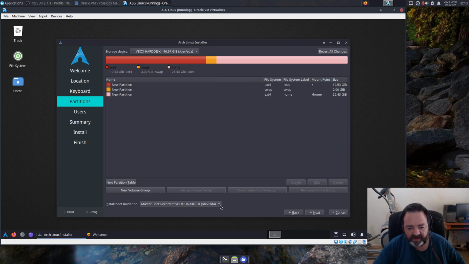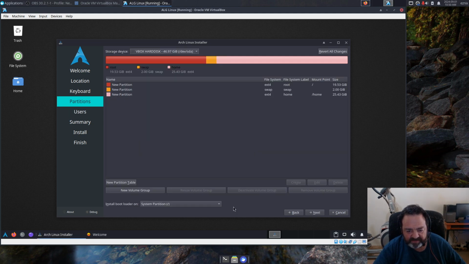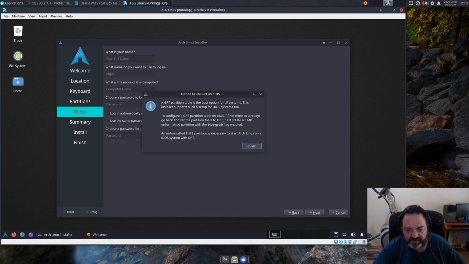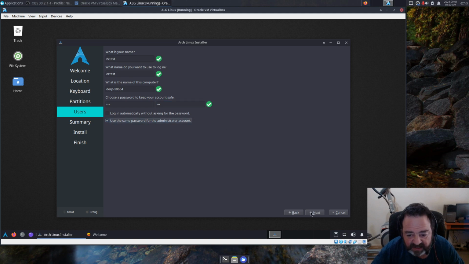Very good. Now, we do have to change this setting. Go next, go back, and change it back to master boot record. And that should ensure that the bootloader does get installed correctly. It would be wonderful if Calamares would fix that bug and not consider it closed.